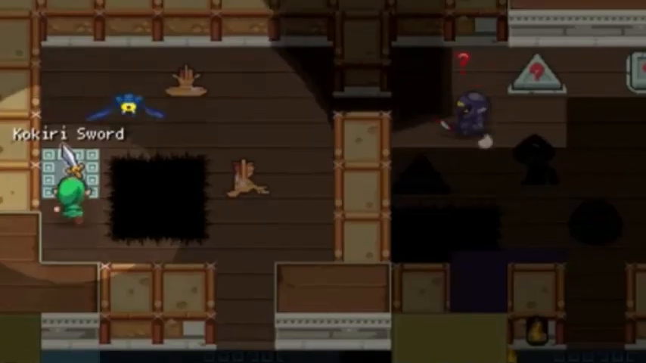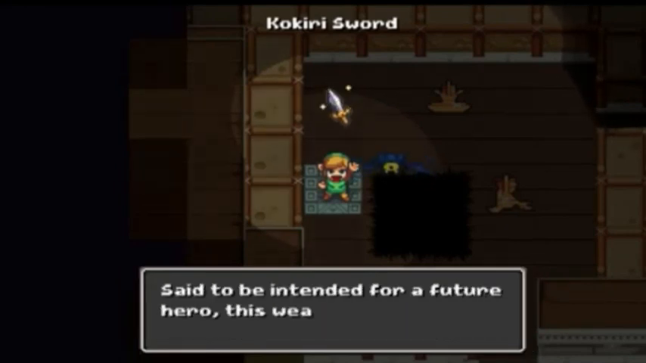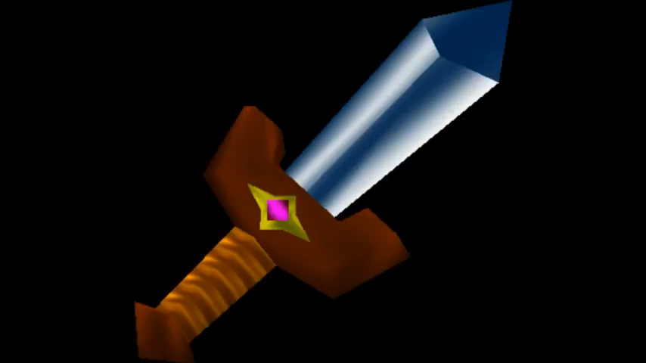Another issue is the Kokiri sword. You can obtain it in Cadence of Hyrule, and its description says the following: "Said to be intended for a future hero, this weapon was meant to banish anything in Link's path." The Kokiri sword first appeared in Ocarina of Time, which is the game that caused the whole timeline split. In other words, it occurs prior to my theory's placement.